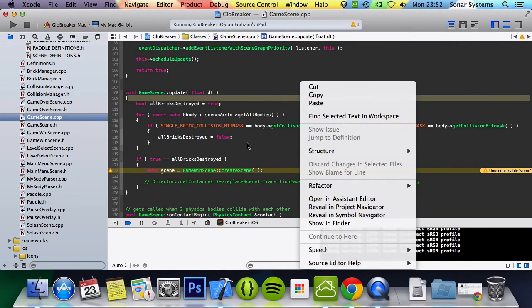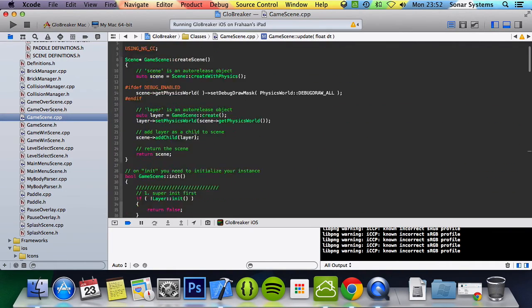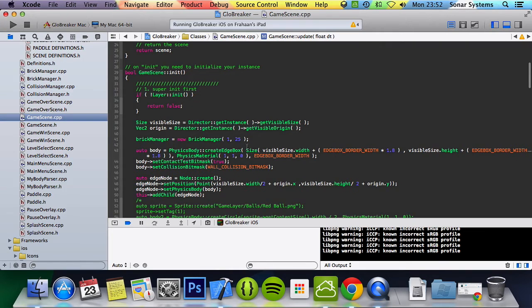In the game scene, we had an edge body originally, an edge box here, but we had a problem with it because the border width was about 1. I don't think this is pixels though. I'm not too sure. If you know what this is, let me know, because I'm intrigued by what the unit of measurement is, because I thought it would be pixels. When I put values in, it doesn't seem to be pixels.